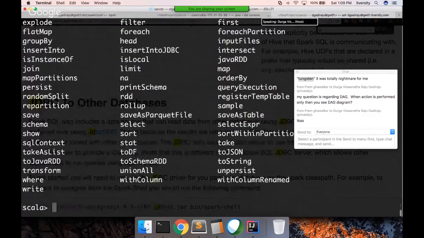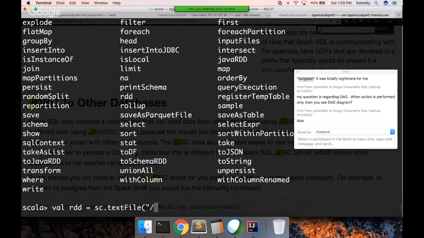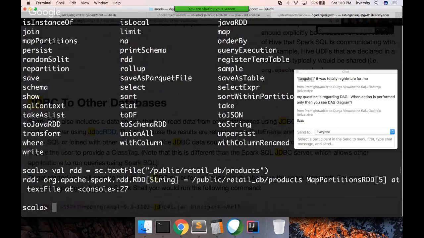Let me do one thing. Val rdd equal to sc.textFile, public retail_db products. Okay, and then val rddMap equal to rdd.map.